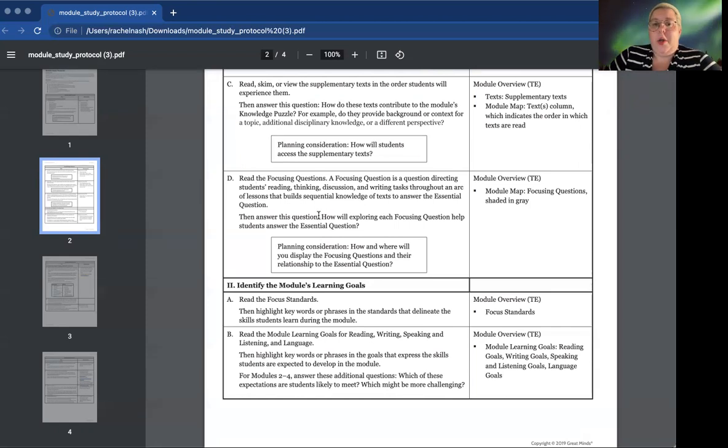So one of the questions that you can be thinking about is, how is exploring each of these focusing questions going to help students answer the essential question? I assume in the next video or in an upcoming video for you guys, we are going to look more in depth at a focus question arc and how to plan for that.